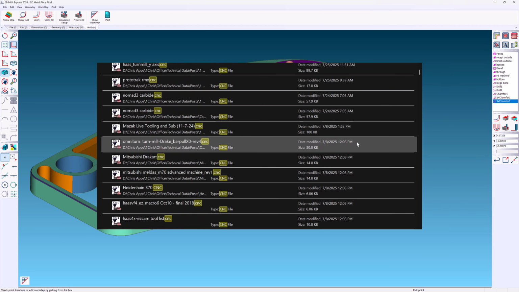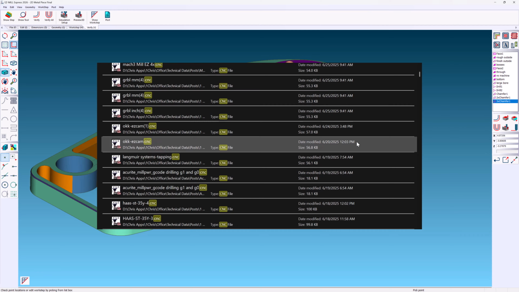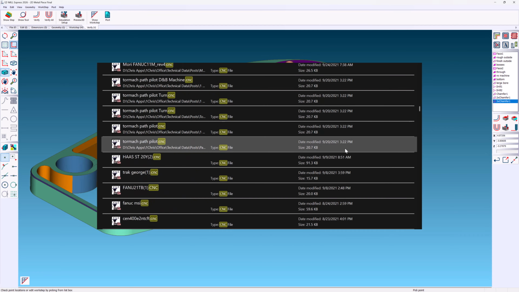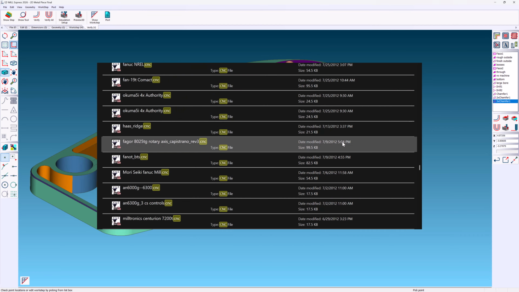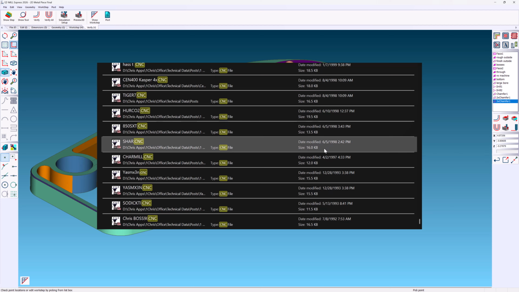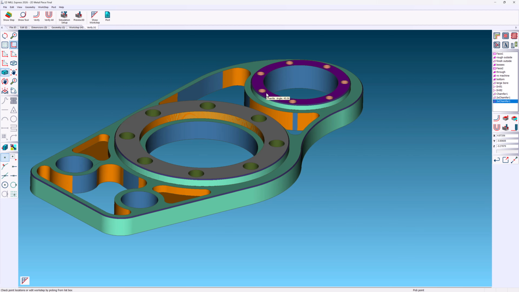A post processor exists to provide you with accurate G-code, and if the machine requires an extension other than TXT, we support it.